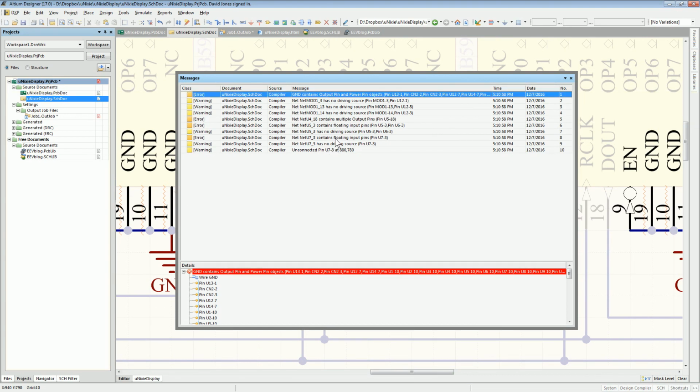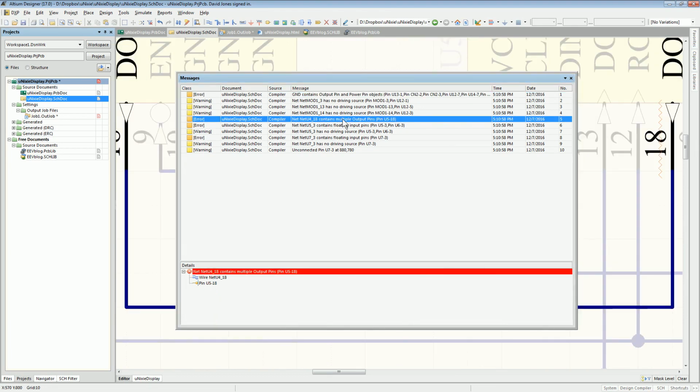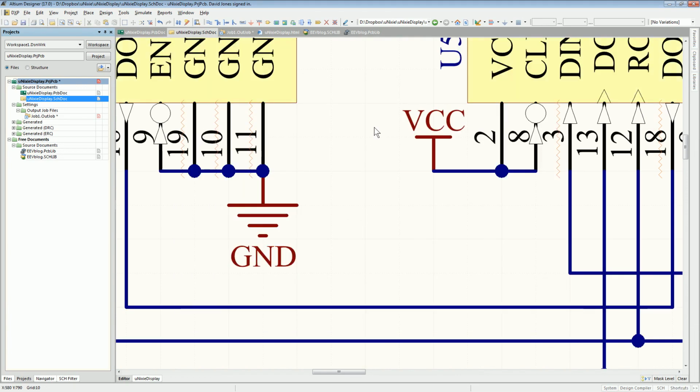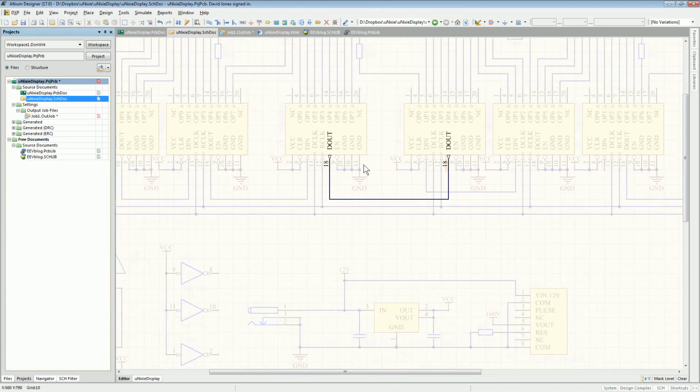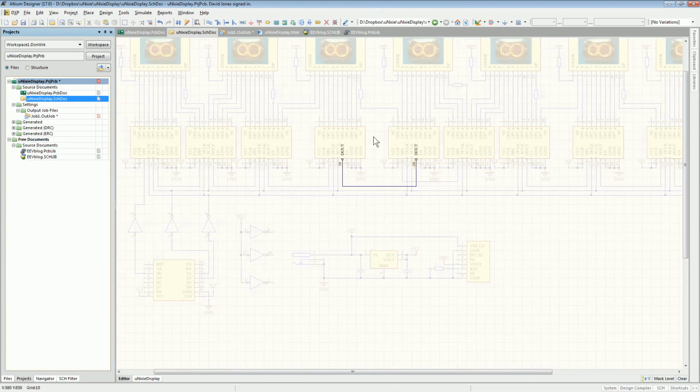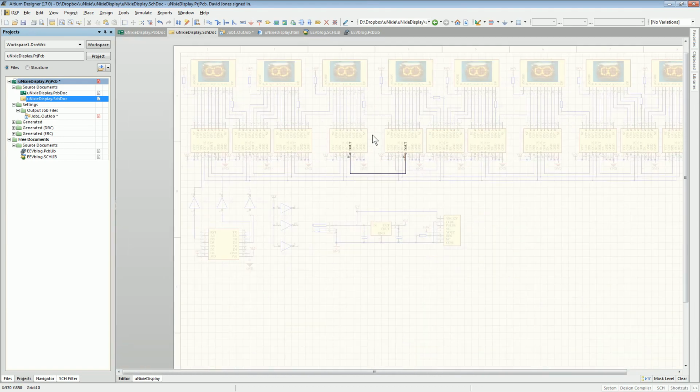We've got contains floating and contains multiple output pins. Here we go. This is the one we want. We've got two outputs shorted together. And bingo, it's found that multiple output pins shorted together for us. So it just can pick up really gross errors like that.